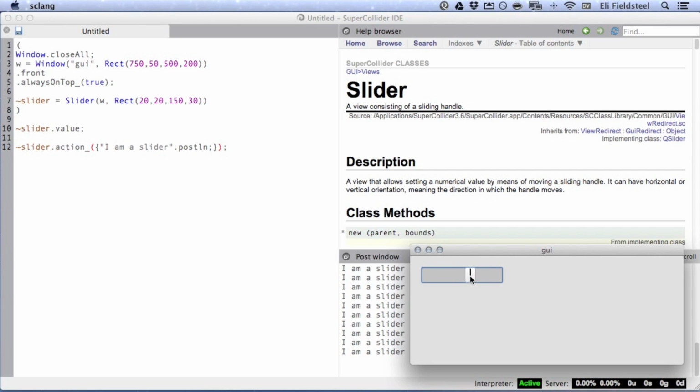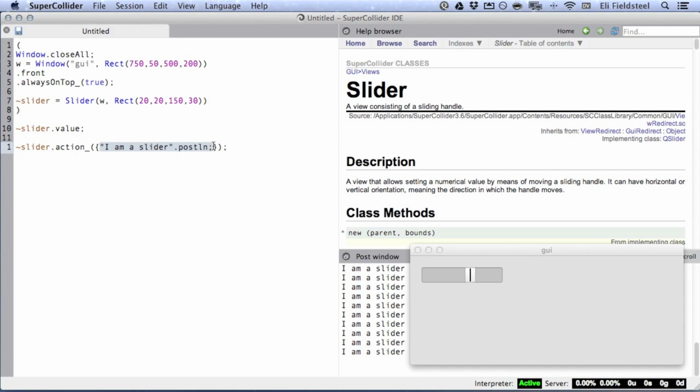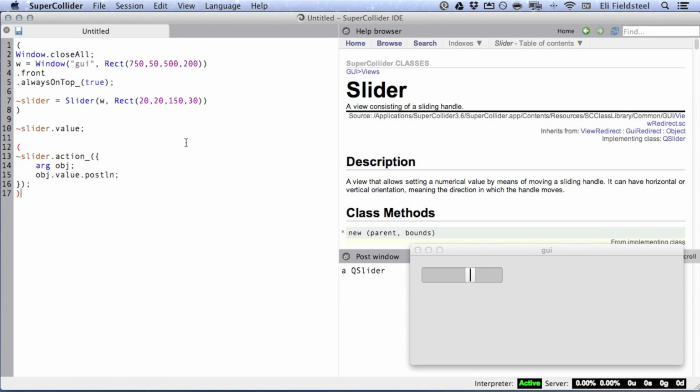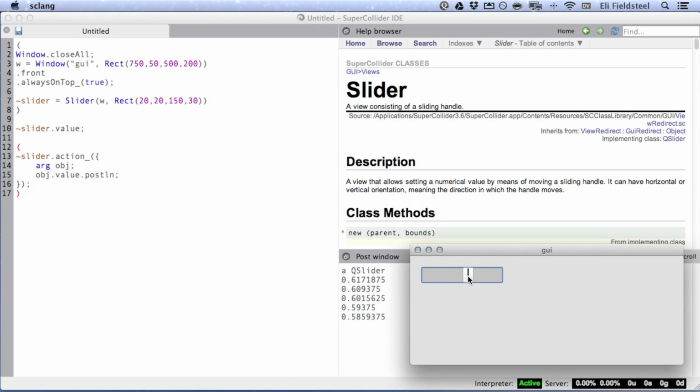Now, in many cases, you'll want to somehow incorporate the instantaneous value of the slider into the output of the action function. And to do this, we declare an argument at the beginning of the action function. Of course, you can name this argument whatever you like, and SuperCollider interprets this argument as the instance of the GUI object itself. In this case, obj represents the slider. And so this declaration allows us to then access the slider's attributes within the action function. So to begin, let's simply post the value of the slider. So now each time we move the slider, the action function is evaluated, which prints the current value in the post window.